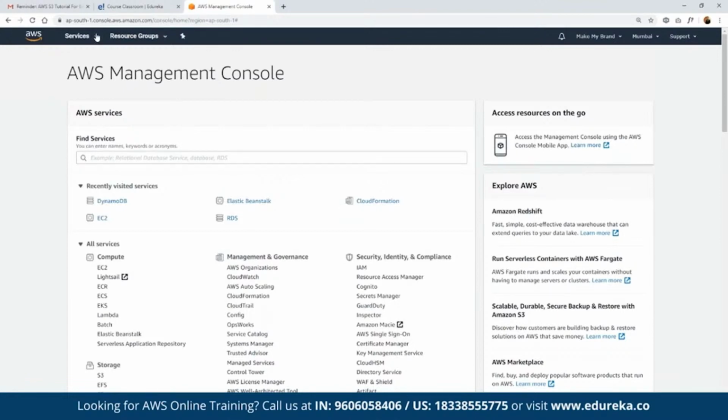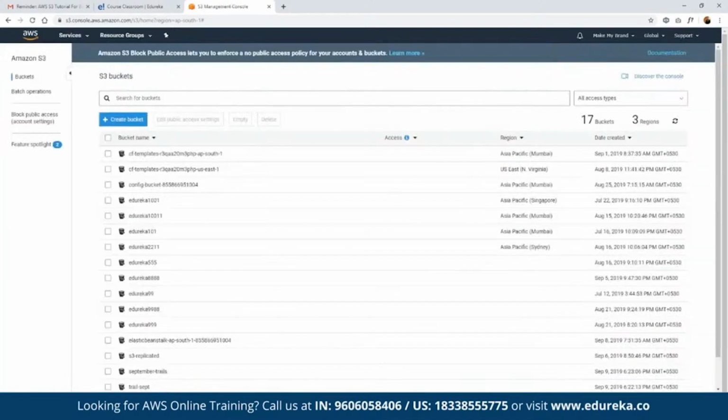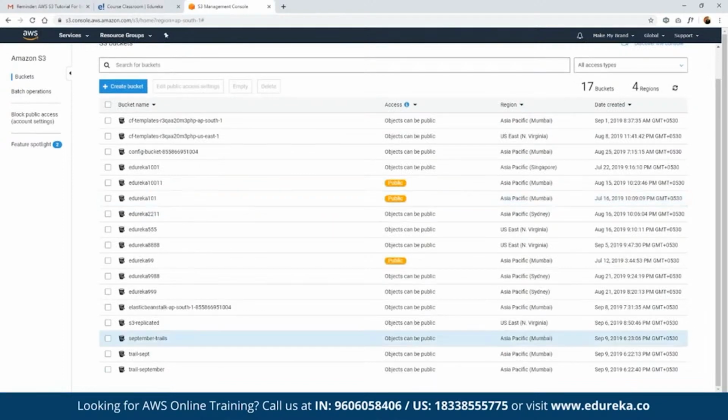Now this will take us to the Simple Storage Service dashboard, where we can see the list of all the buckets that we already have in place. In case we have no bucket created, or if we want to create a new bucket, then we can simply tap on the option which says create bucket. So let's click on it. Once you click on create bucket, first of all we have to define the bucket name.